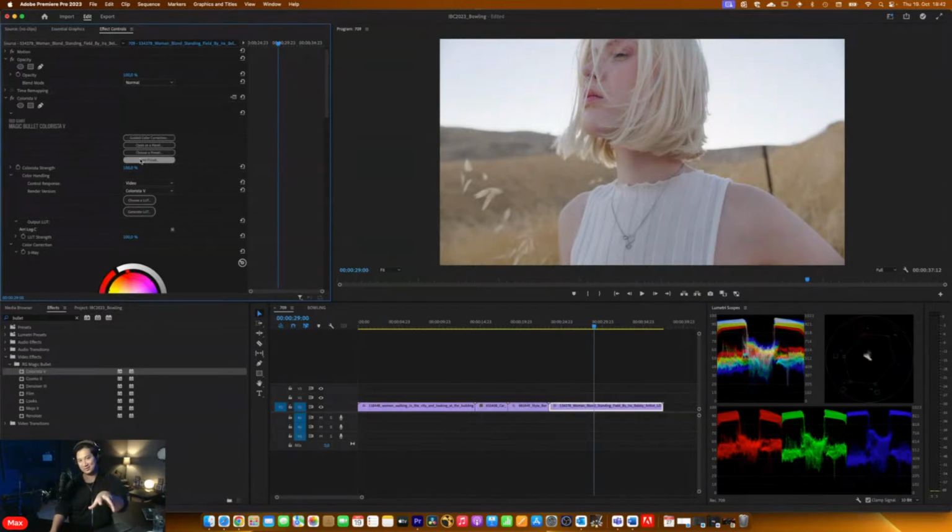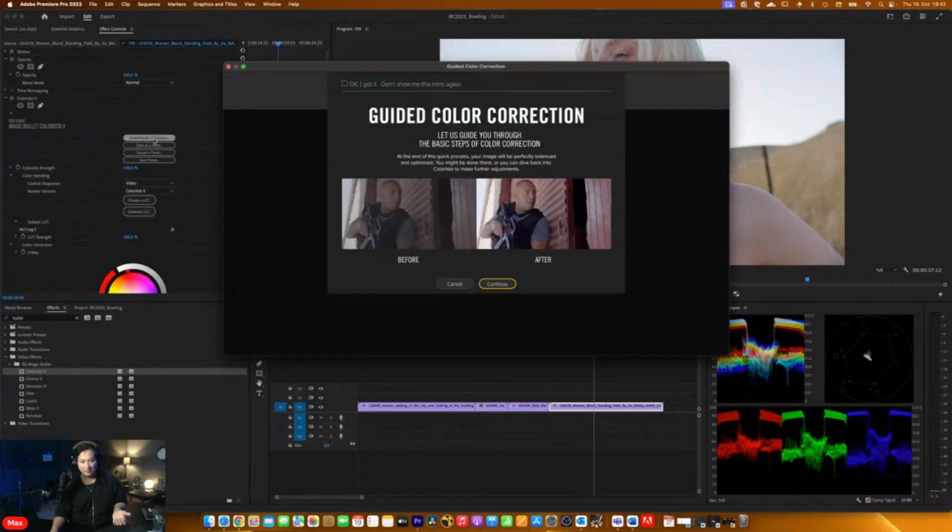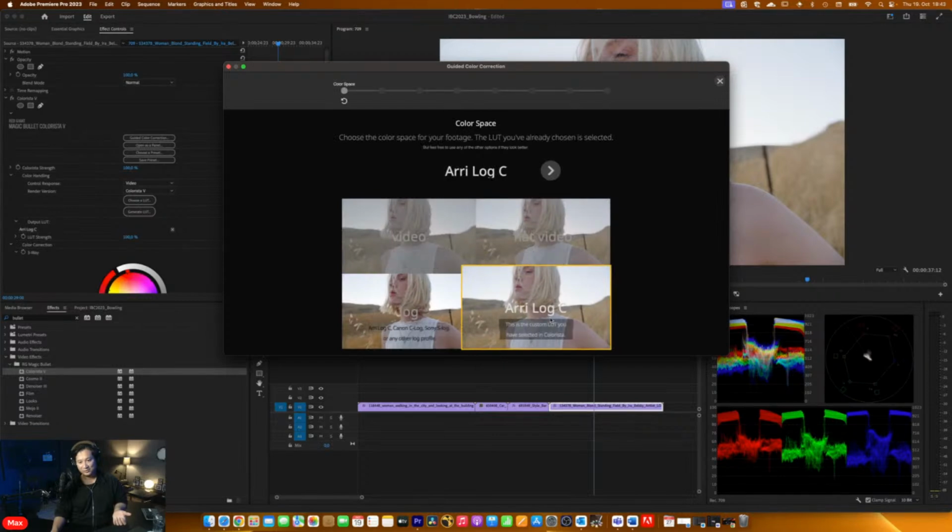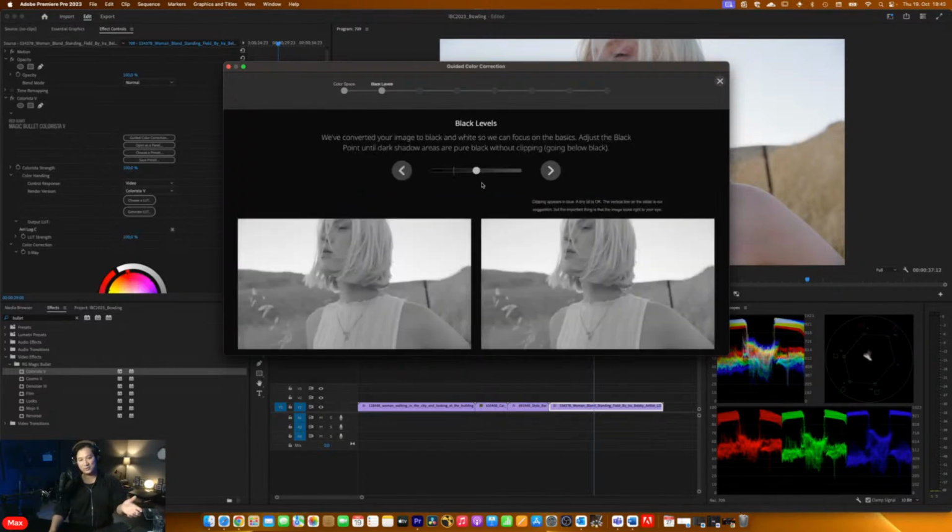Now your image is already normalized. It is looking correct according to RED color science. But if you want to tweak it a little bit, you can do so using guided color corrections. So now if I launch guided color corrections and press continue, you see that before, it was saying that it didn't know what clip it was, but now it's detecting the LUT that you're using. So we can select this particular LUT and move forward.